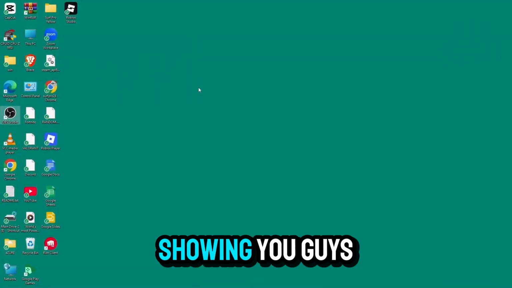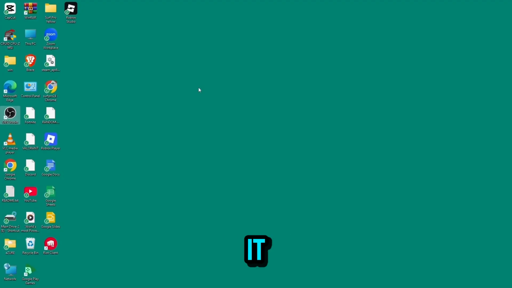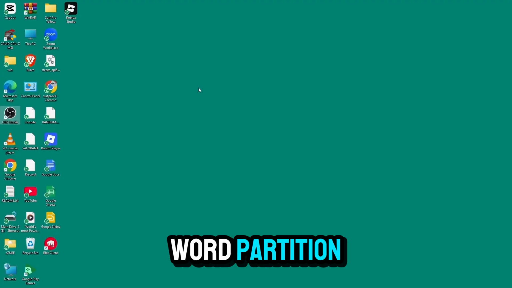In this guide, I will be showing you guys how to create a D drive on a Windows 11 PC. It's a simple process, so let's dive right into it. First, open the Start menu on your PC and search for the word Partition.